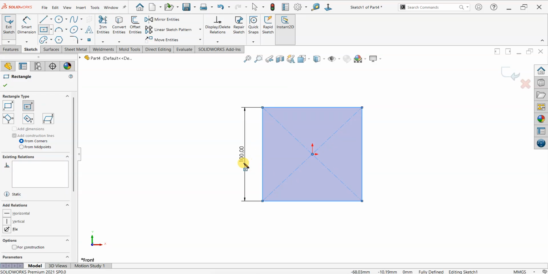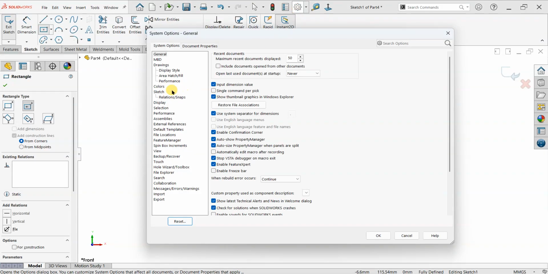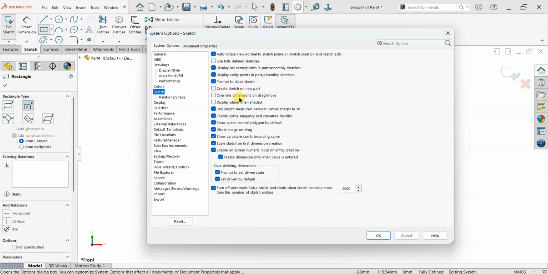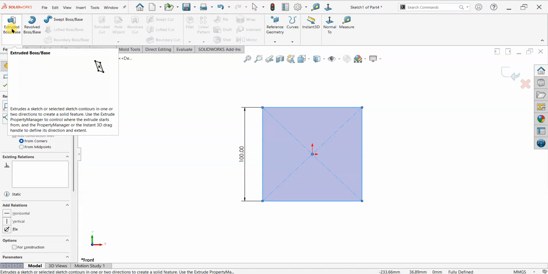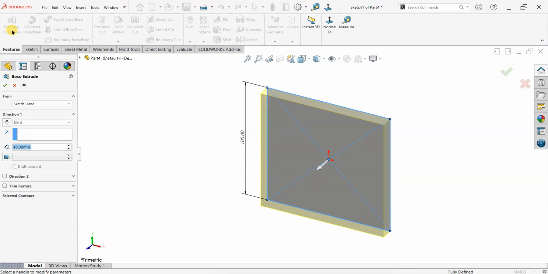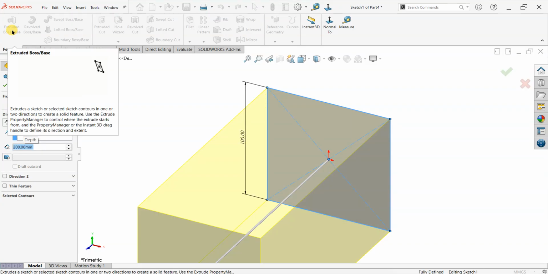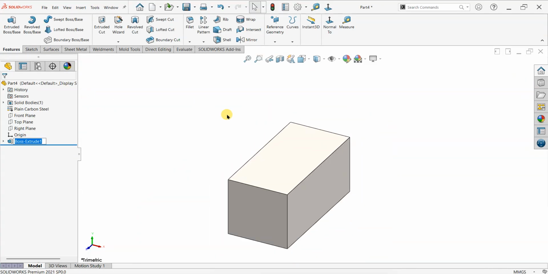Enter. If you are not able to see this on-screen numeric input, just go to settings, go to sketch, and make sure these two options are activated. Click OK. Now I will go to feature, click on extruded boss base, and I want 200 as extruded boss base. I will click OK.